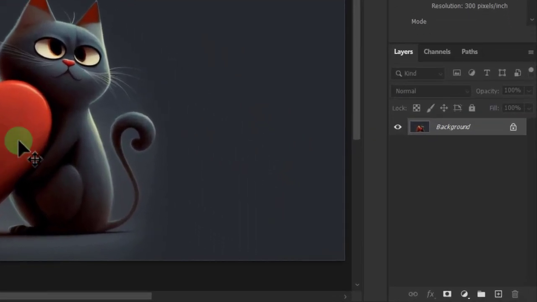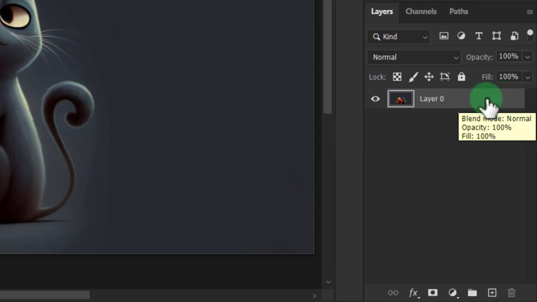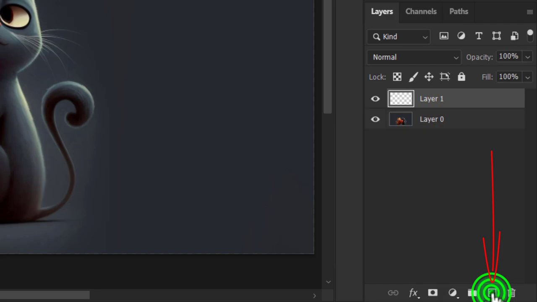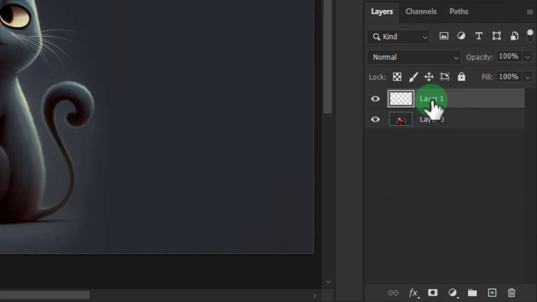Go to the layer panel. Click on the lock icon of the background layer. The layer is unlocked. Click on the new layer icon. A new layer is created. Now drag this new layer down.